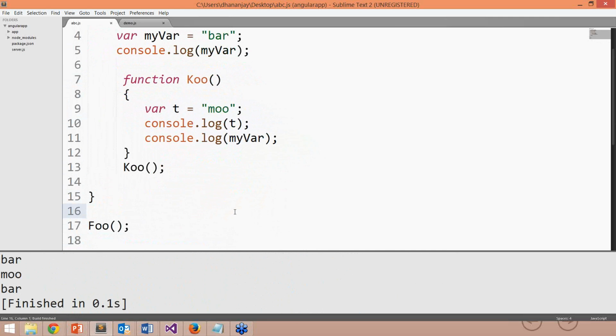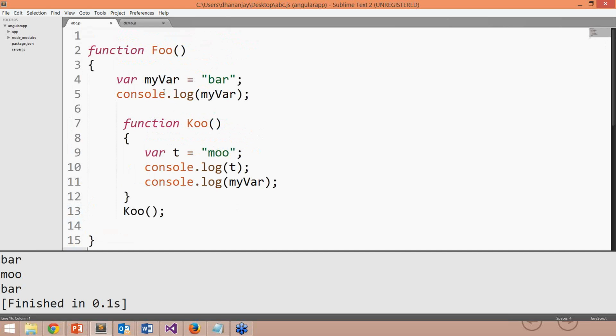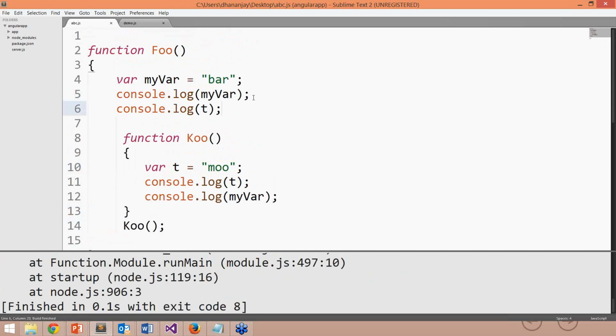So the message here is that you can have a function inside a function, and the nested function can access all the variables of the parent function. However, the parent function cannot access the variables of the nested function. So if I say console.log t in the parent function and run it, I'm going to get an exception, because the parent function does not have information about the variable of the child function. This is known as lexical scoping. Great.